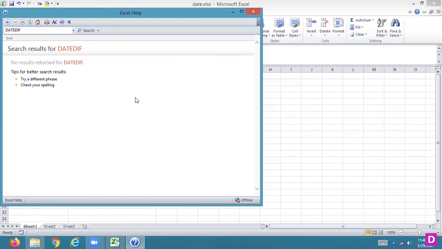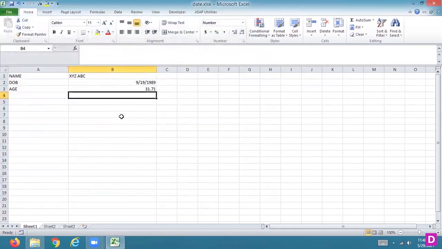Yes, this is a replicated function. We cannot show any argument of the replicated function. You can see no argument, you can see here the replicated function. So you may be confused whether this function is available or not. But yes, the DATEDIF function is available from your side.